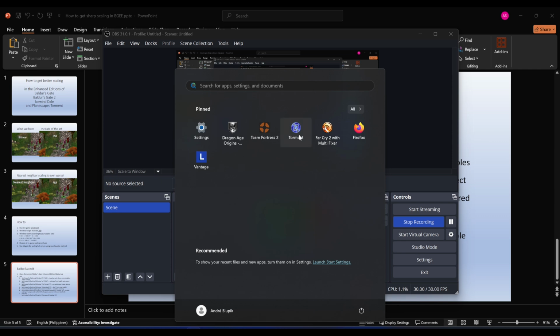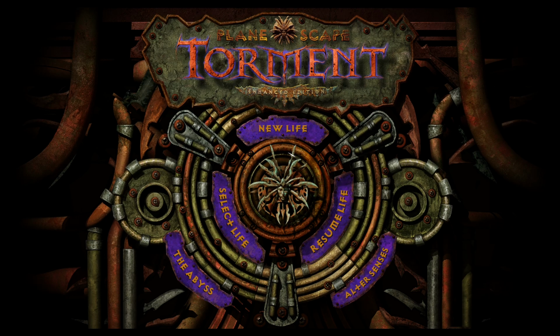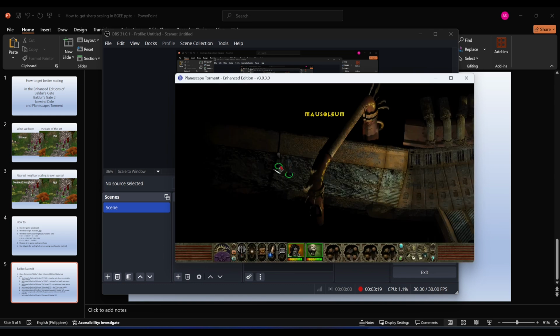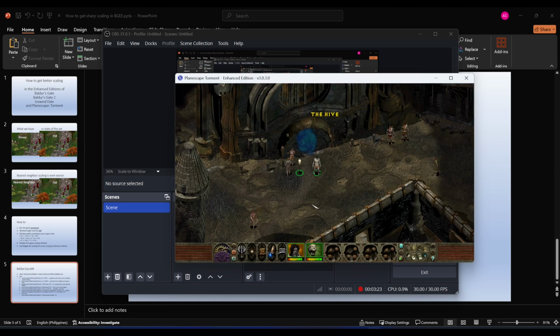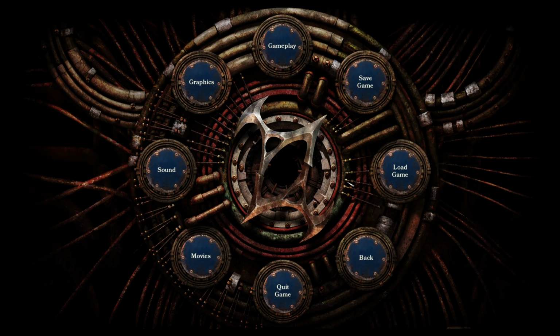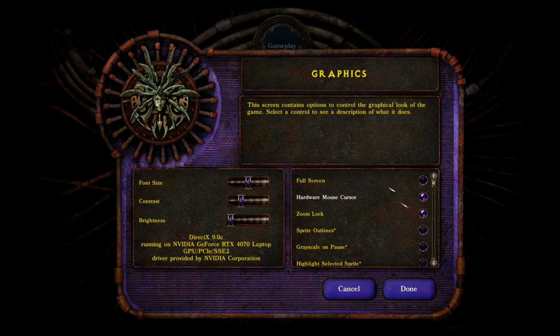Let's take a look at Torment. This is not what I want. I want window. Okay. And then let's resume. Done. And I'm gonna put this full screen. Now there's probably a rendering bug with my cursor here that I can't see, but you can see it. You won't have to do this. I have to do this because I'm recording.